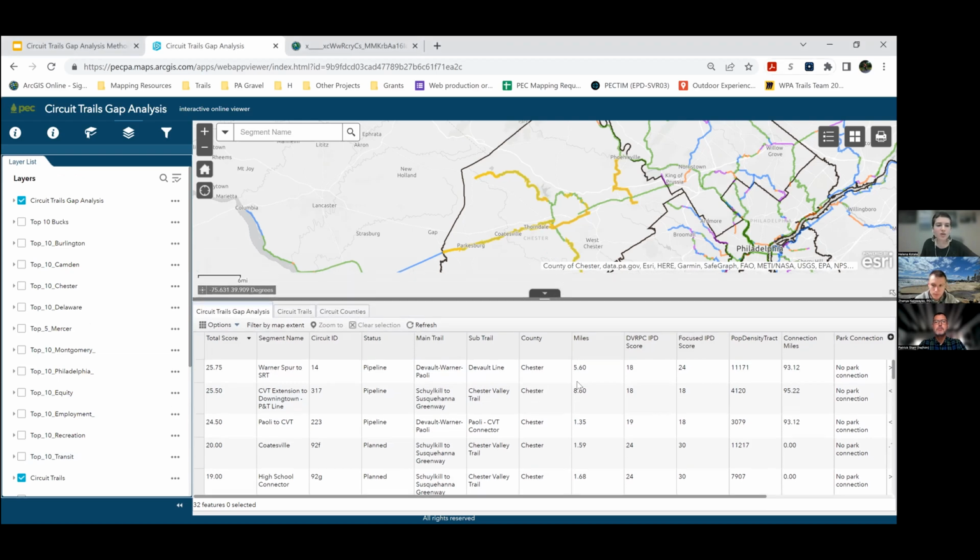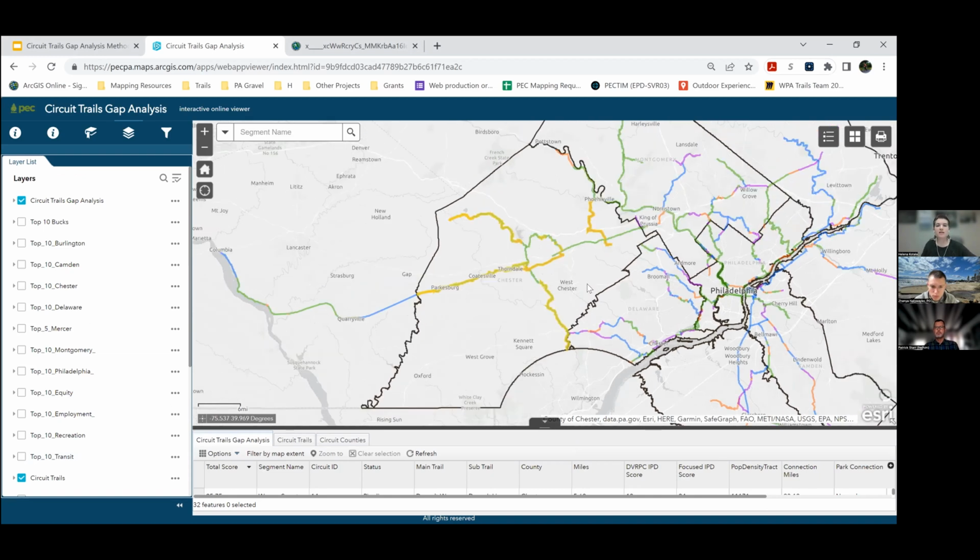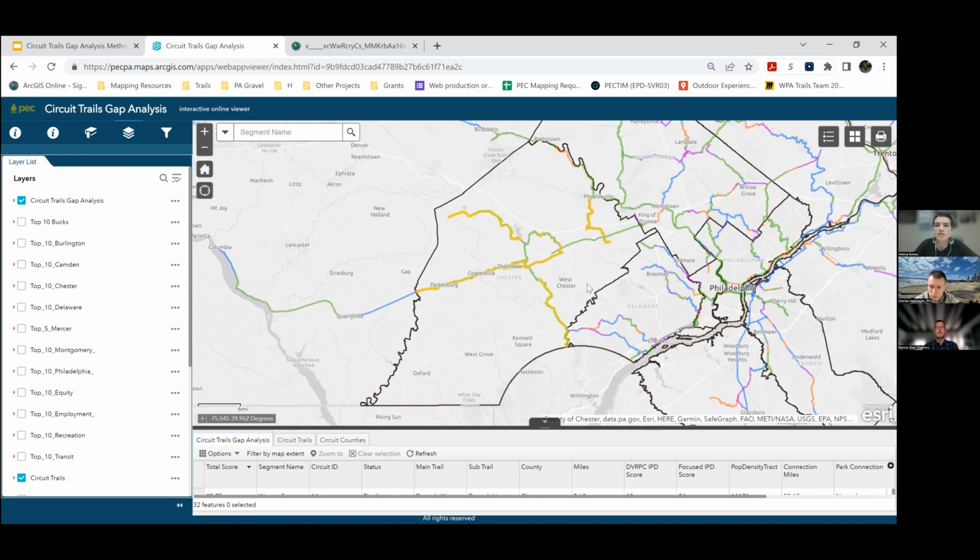So that concludes the walkthrough of the tool. Like C said, we're happy to take any questions, any specific scenarios that you're interested in as far as the filtering goes. Any questions about the data?